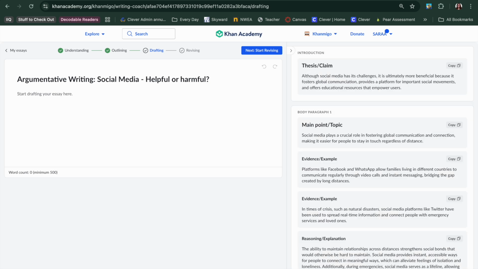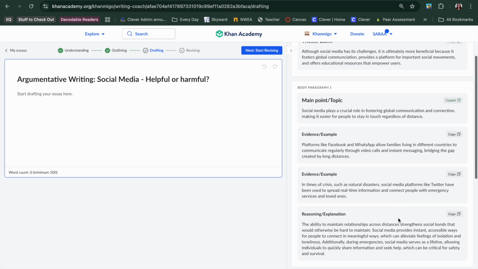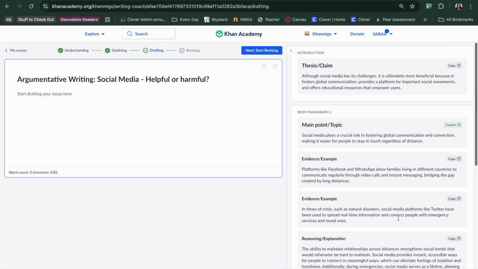So now I am going to create my first draft, and I noticed here that at any point, instead of having to retype information from my outline, I can just hit copy for any of these parts and then paste it directly into this box. So I'm going to use this a couple of times to make the process a little bit faster and easier for me.